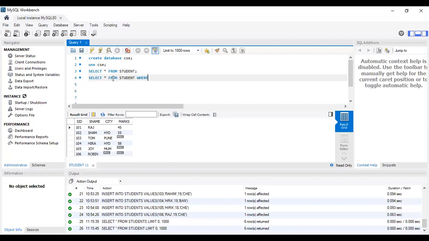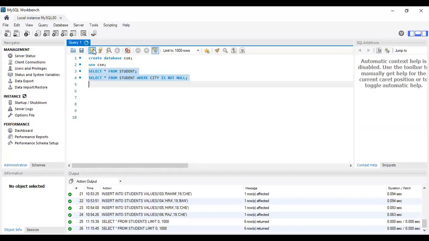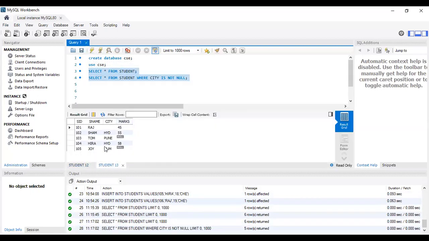Where city is not null, I am mentioning. So what I am saying is, get the details of the students from the student table where city is not null. Okay, let us execute both so that you can understand. So these are the two tables. The first is the base table in which the city was null for 106. The second query, select asterisk from student where city is not null, this is the output for that query, right?